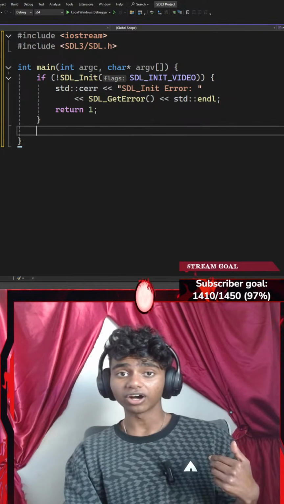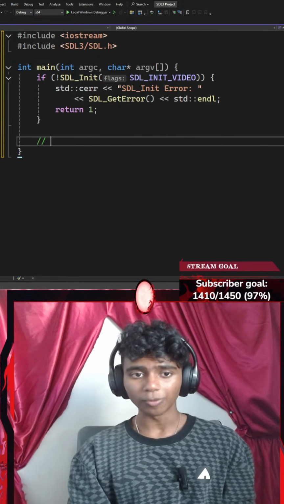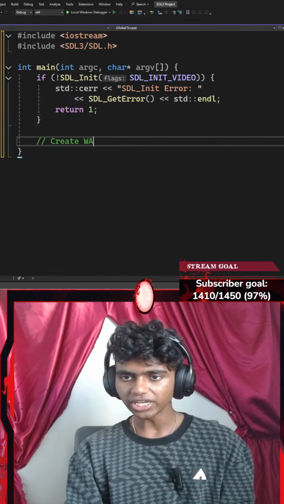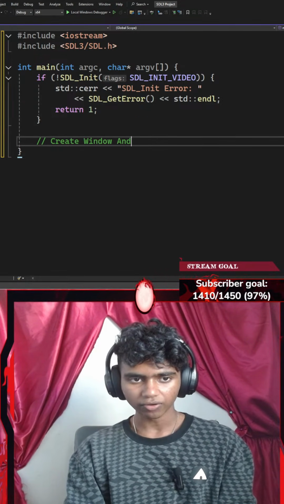Okay, now that I've initialized my SDL, let's add a comment that creates my window and renderer. So I'll go with something like create window and renderer.